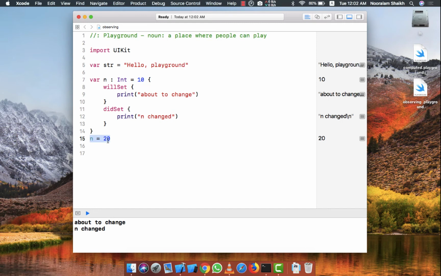Like if I set n is equal to 20, before putting 20 into n, willSet is called, and then after that n is changed to 20, and then didSet is called. So this is the basic example. You can have your own observing property whenever you want to observe a property and perform some action whenever any variable changes.